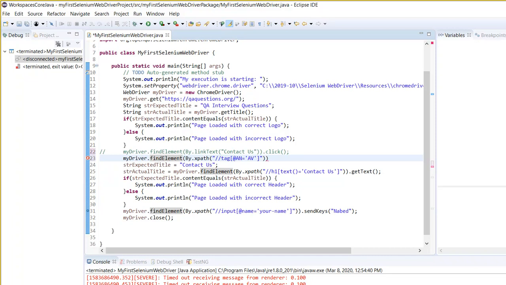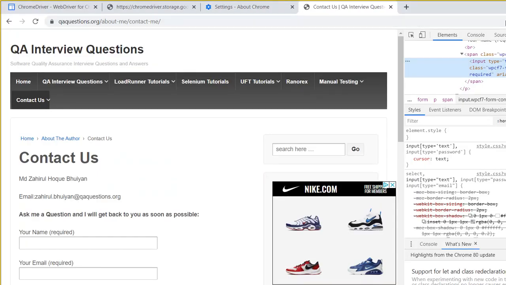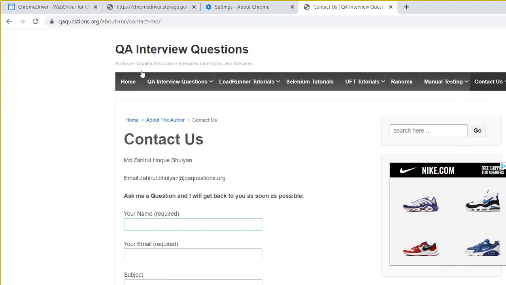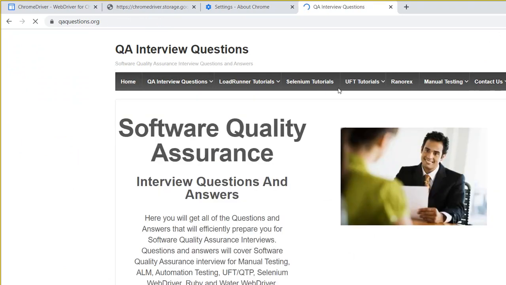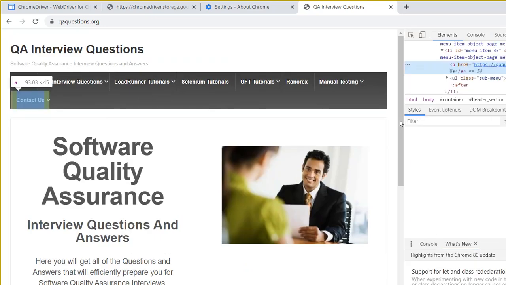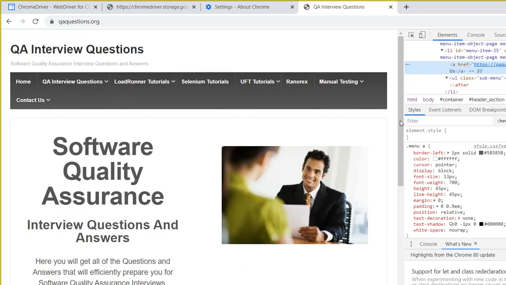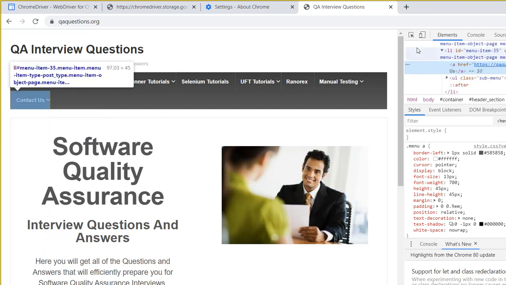Now here, can you see that tag? If you go to that particular link, you come here, home page, and then contact us, right? Now this contact us, if you inspect it, right click inspect. Okay, now this contact us, what is the tag name here? What is the tag name? A. And then what are we going to use? Let's say we are going to use this href property.